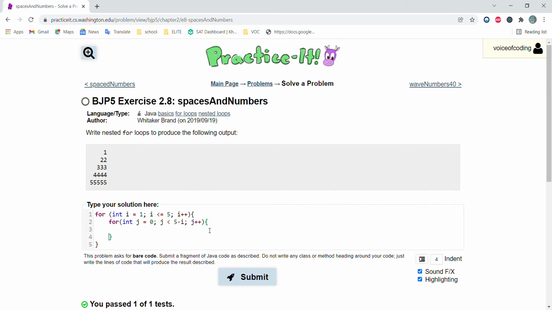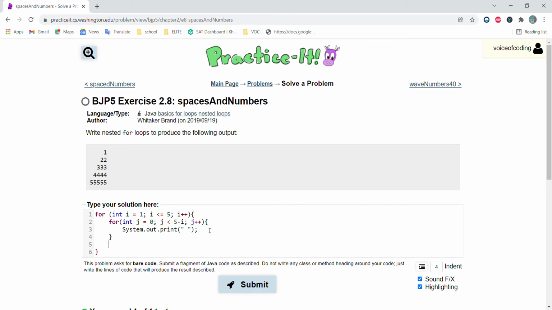Inside of this for loop, we're going to print out the spaces, so system.out.print, and print out a space, and move on. Next, outside of this for loop, but still inside the first for loop, we're going to create another for loop to create this right side up number triangle. So we're going to say int k, we need to use a different variable every time.